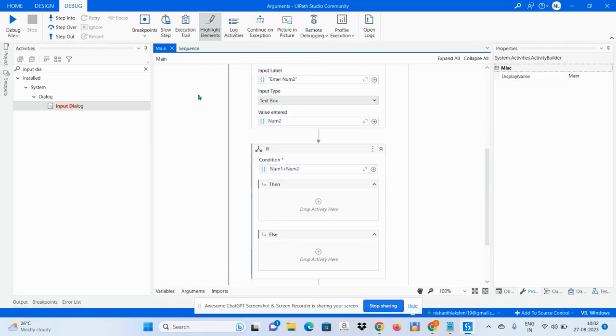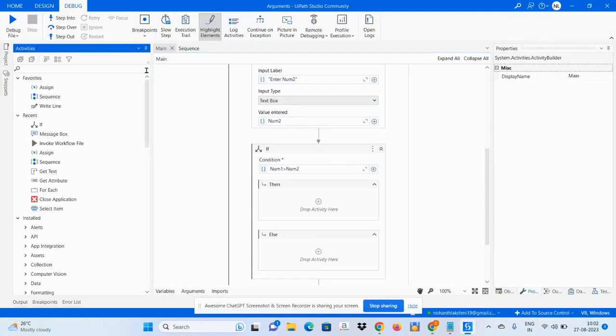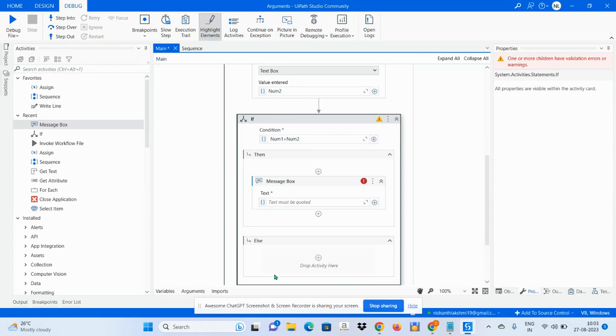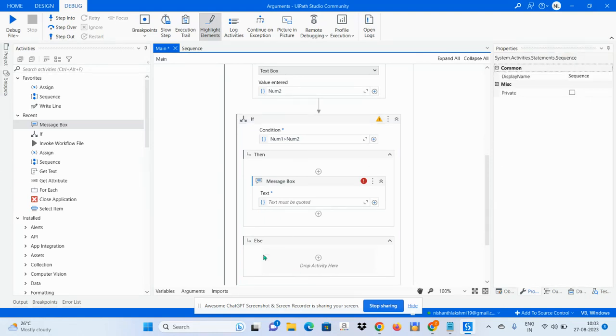So to display the result, we have to use a message box activity, right? So here I will be dropping one message box activity. Here the condition will be checked. Suppose I'm entering number 1 as 10 and number 2 as 20. In that case, it will check whether 10 is greater than 20 or not. It is not, so it will not go to the then block, it will go to the else block, and whatever we have inside this else block will get executed, okay?